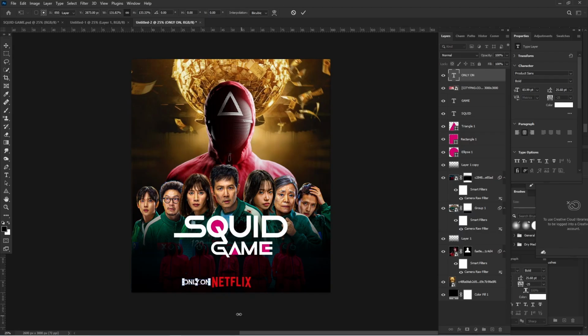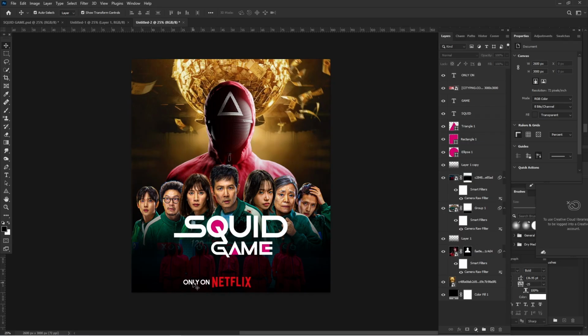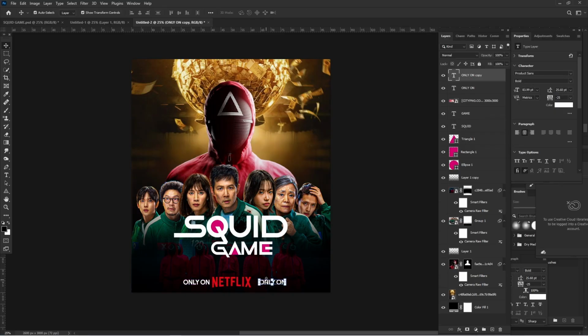Once I'm done with that, I'm going to duplicate this text, this "only on". I'll show you how to duplicate. You press Alt, left click, and then you just drag to the point where you want it. I'm going to double click on this also to edit the text, and change this to FEB 13, February 13th. Let's assume the movie is coming out on the 13th of February.